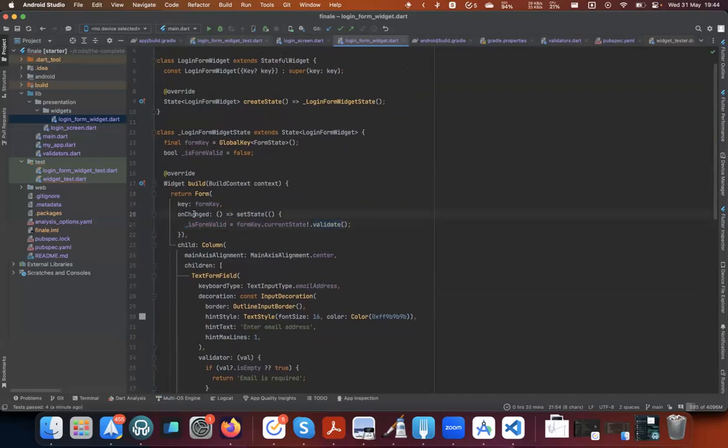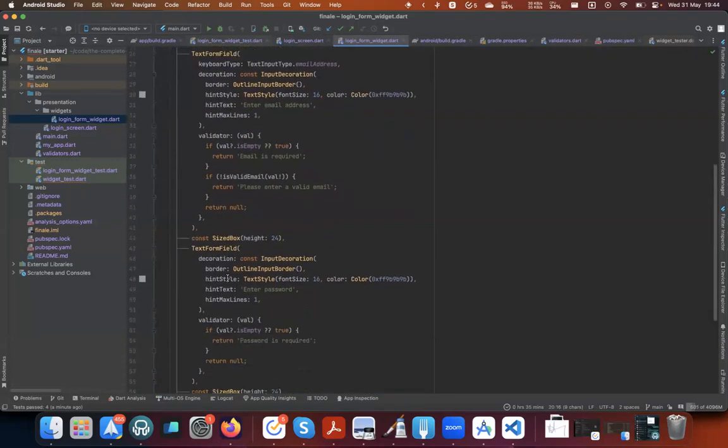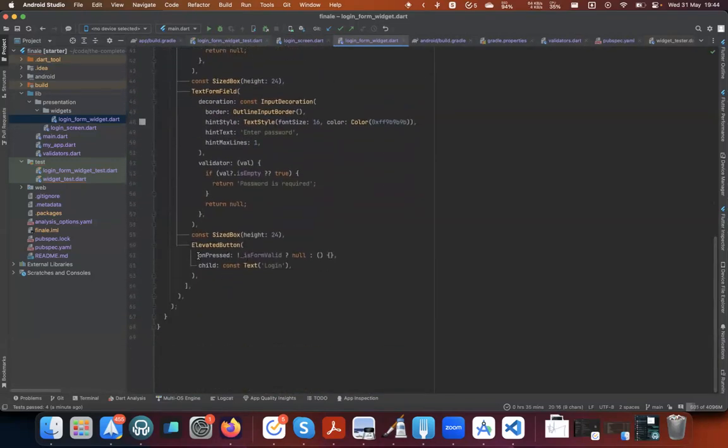This is just on change for the form. When the form is valid, I've just put an empty function here on pressed. We know that for a button in Flutter, if the on pressed is null, then that button is disabled. And when on pressed has a function, the button will be enabled for the user to click.